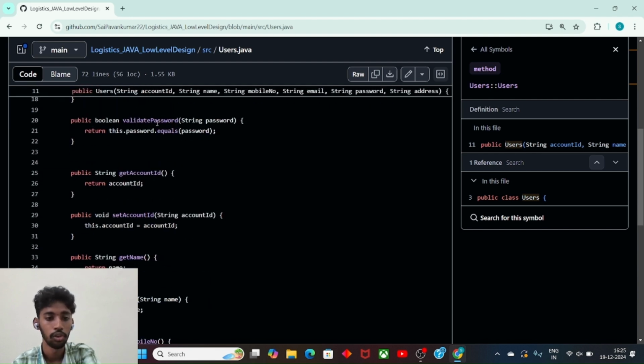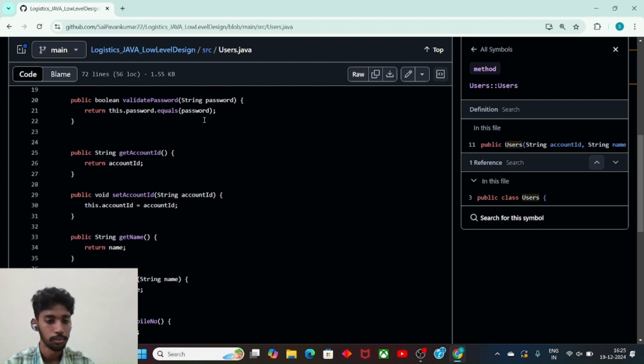Here is the function called validate password. It checks whether the user-entered password matches the registered password. If matched, then it returns the next following step.